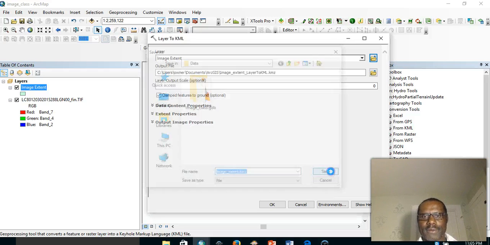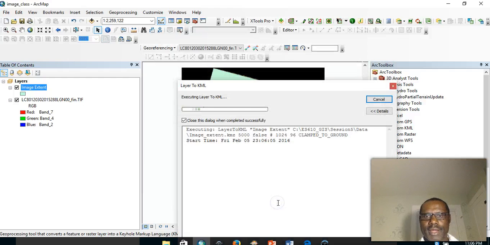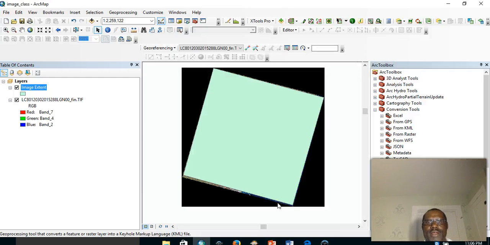It's going to be that, and it's KMZ. I used to put like a 5,000 here, just so that when the image blows up in Google Earth, I just see it really big and quick. All right, so I think this is done.